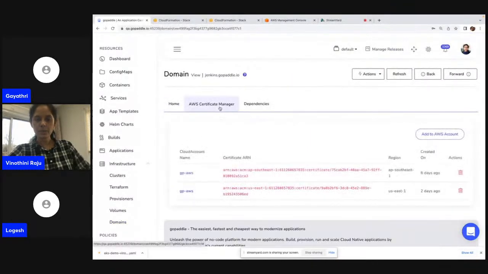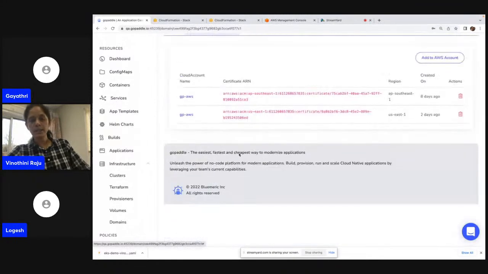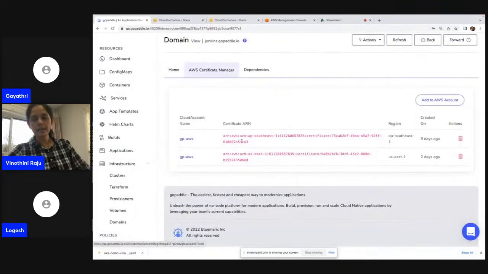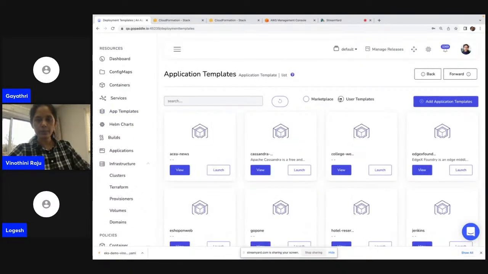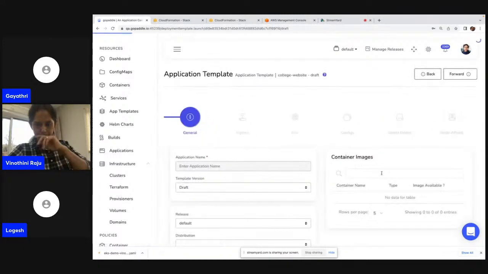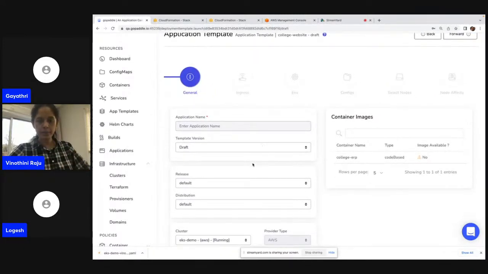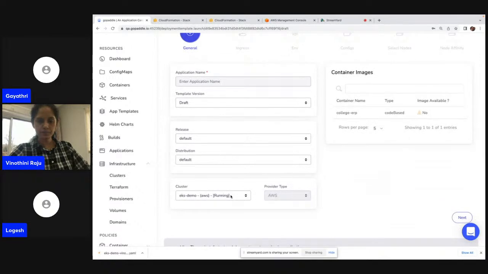Absolutely, yeah. So this is, for instance, the one. You can see as soon as you add it to the AWS account, it generates an ARN number, and this can be used at the time of launching your application. So we have made this seamless. For instance, you can take an application template from here, and when you are launching it, you can provide the details.